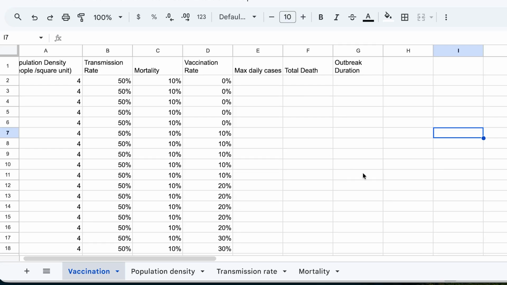Now you can create a table in your notebook to record data, or click the link below the video to grab our pre-made Google Sheet template.